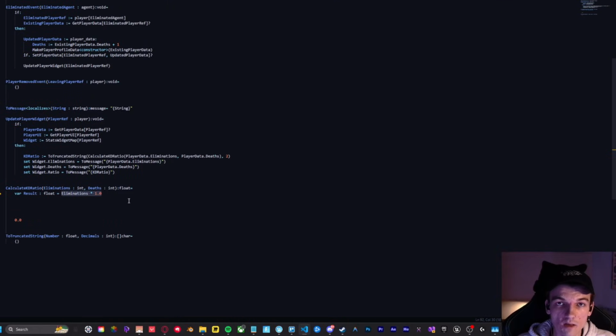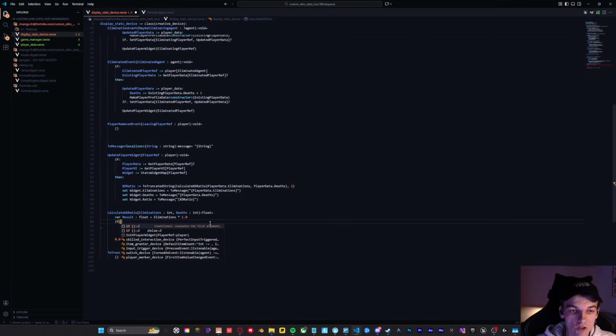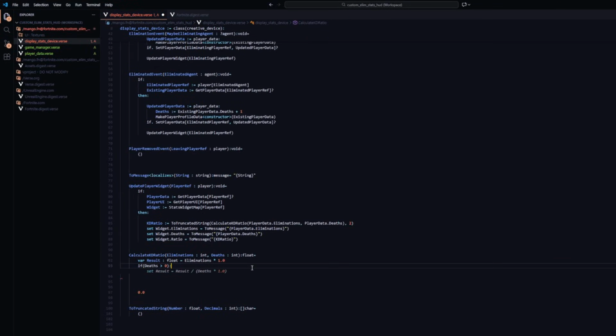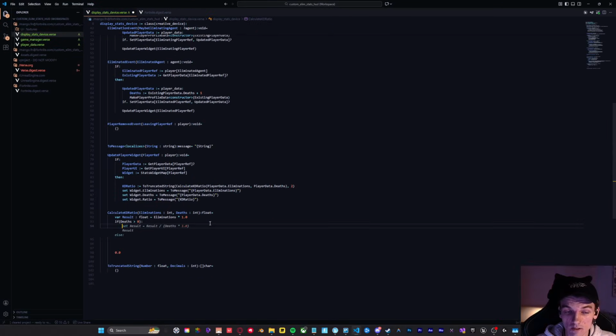So if you ever need to do that in the future, there you go. We then want to make sure that the deaths are greater than 0, because if they aren't greater than 0, then the KD ratio will always be the direct result of the eliminations that they have. Because, you know, 10 eliminations divided by 0 is just 10 eliminations. So it would be divided by 1, it wouldn't be divided by 0, but you understand what I'm saying.